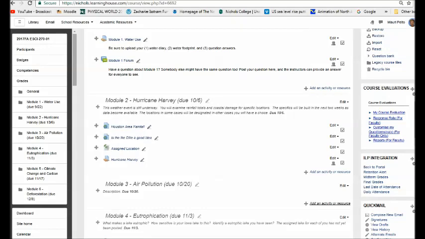Welcome to Module 2, which is on Hurricane Harvey. I want to give you a sample of what the assignment will look like, take you through the steps. Each of you has been assigned a specific location, and you're going to look at what happened in terms of rainfall in that location, what potential threats were, and what we can do about solving the problem.